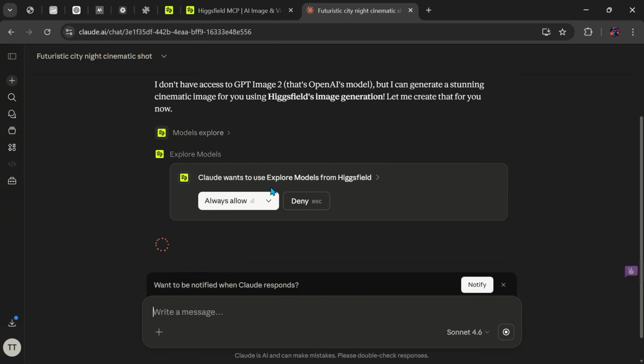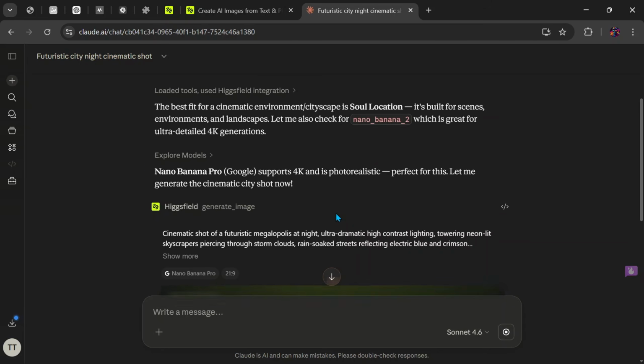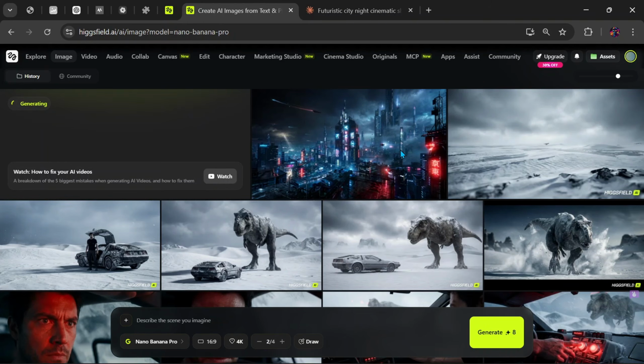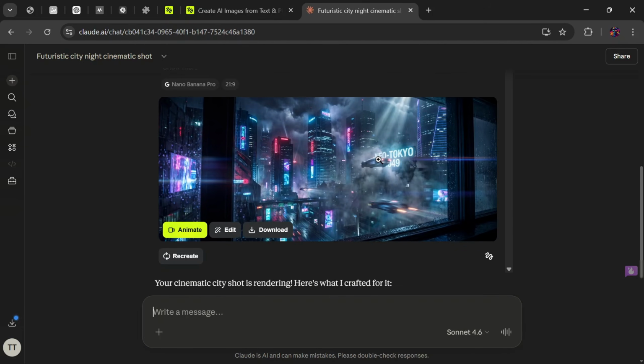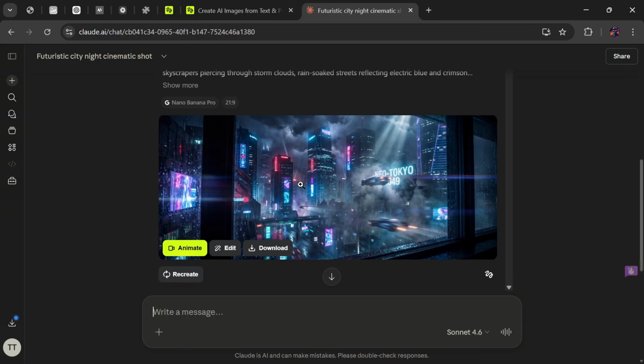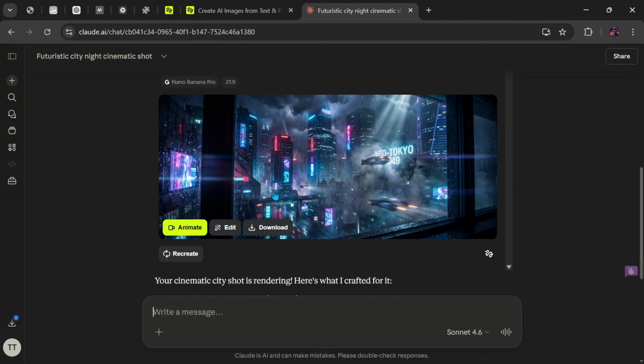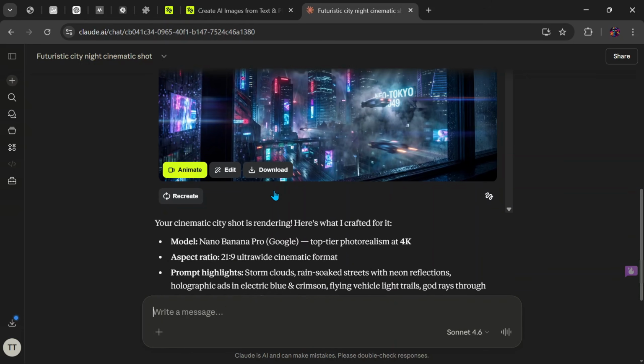If this is your first time, you'll need to allow access. And as you can see, the image has started generating inside Claude. You can also go to Higgsfield, check under the image section, and see it generating live. Look at that. The image was generated directly inside Claude, not in a separate tool or another tab, right here in the chat. And you can click here to animate it, edit it, or even download it. This alone should already get your attention, but we're just getting started.